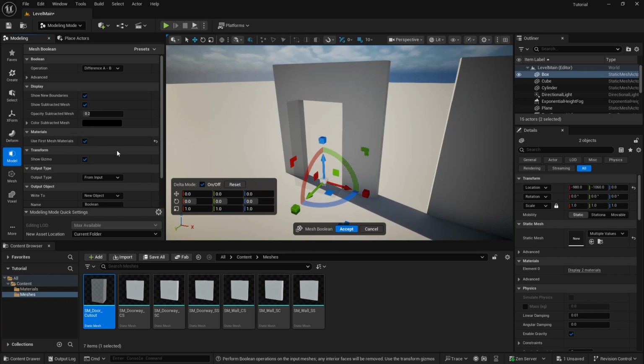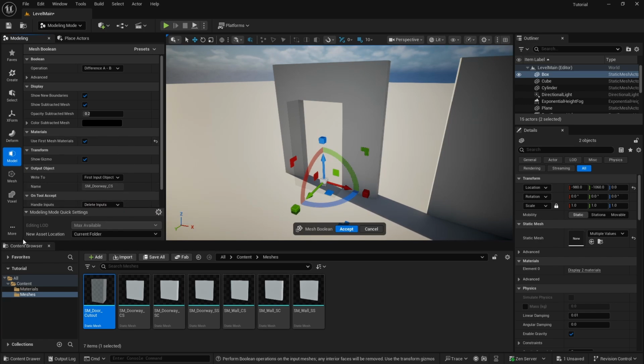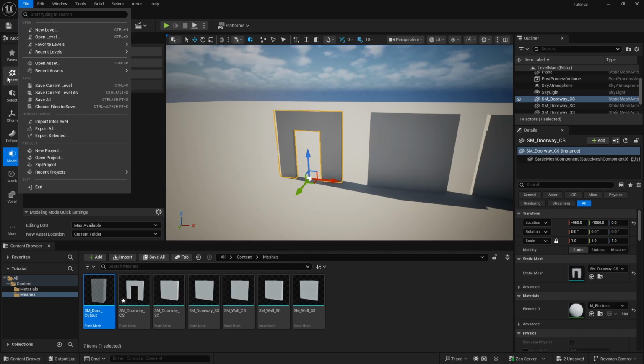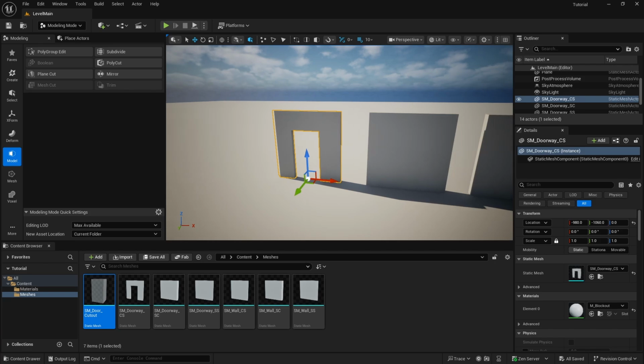The other thing is you want to make sure that you write to the first input object. So this says output object here, it says write to, change this to first input object. Otherwise it'll just make a new object, and we already named these. So we'll write it to the first input object, make sure the new asset location is in the current folder, and it should be because we did that at first, and then we can just hit accept. And ta-da! Now if you look in our content browser, SM doorway CS, and it has the door cutout in it. So let's do that a couple more times just so that we can get used to it.